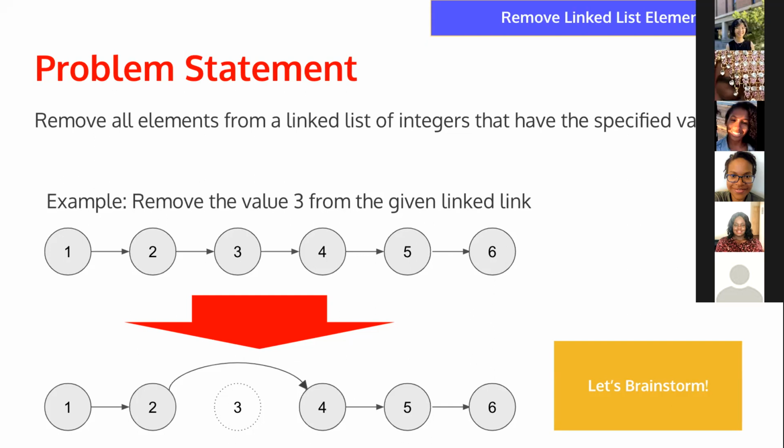Could there be duplicates? Yep. So duplicates could be another thing that we have to handle for, right? Yeah, just having an assumption that there will be multiple values that we'll have to delete in a row, and that could be located right next to each other, or it could be spread out from each other, right?